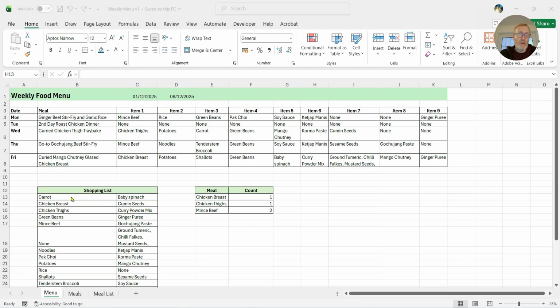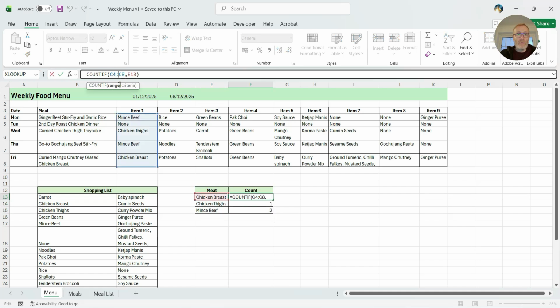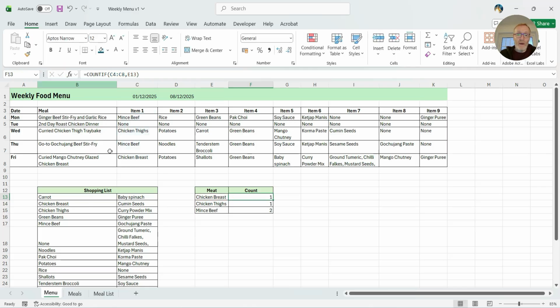What happens if, because we've extracted a list down here, it's a unique list. So for example, it's only picked up chicken breast, chicken thighs and minced beef, which you would think would only be one. So what I've done over here, just made a little table and then used the COUNTIF function to look up this range and count the number of times chicken breast comes up, or chicken thighs and minced beef, and then that'll give you a figure there. So that's one way that you can do it, and that's quite handy.